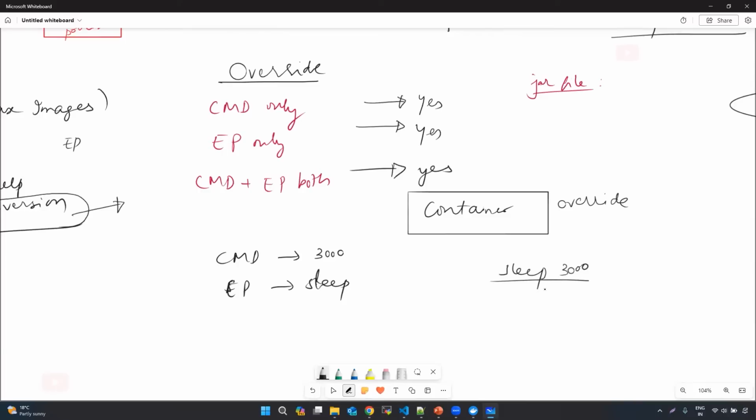So I want to change the CMD to 5000. What will I do? Docker inspect? No, that won't change it. Docker inspect will just show you the information. You can't edit the image like that.